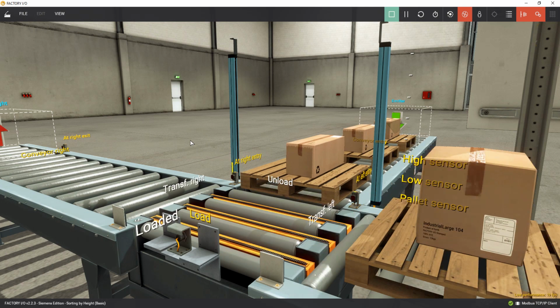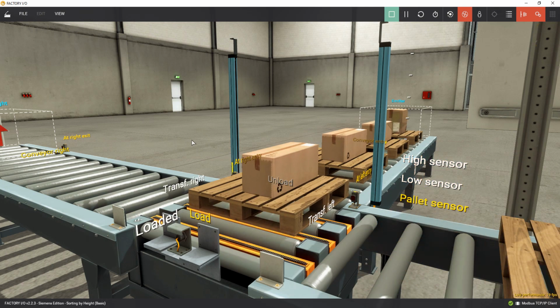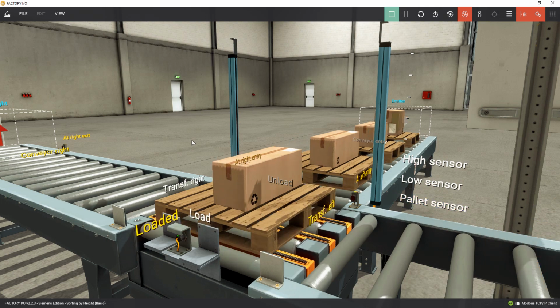There is absolutely no need to always turn off your conveyor belts when they're not running, because you can have a mixture of products concurrently running either left or right.